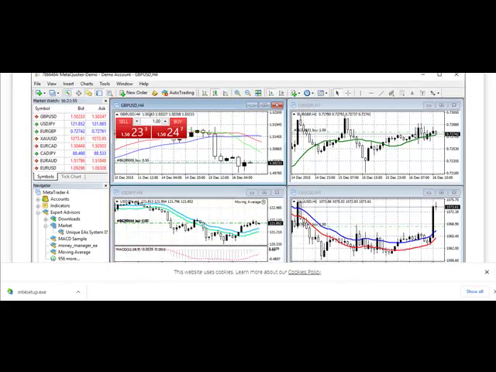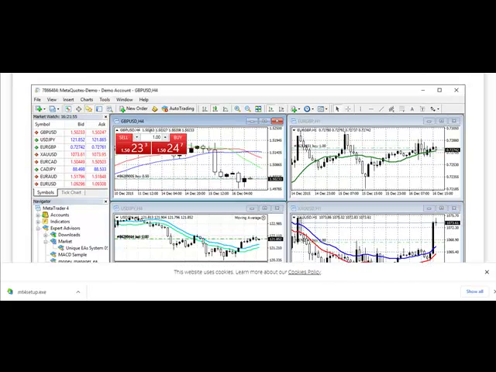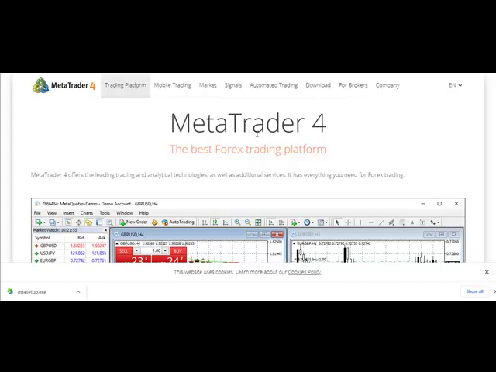Okay, so we're going to get to a stage where our screen will look like this. Okay, let's go right to the top and finish with the MetaTrader 4.